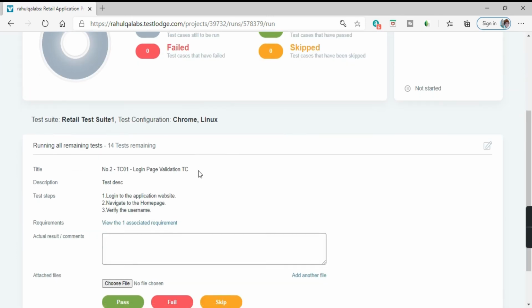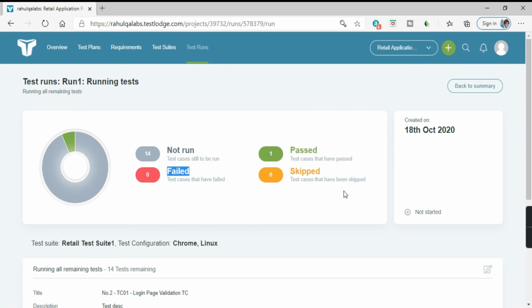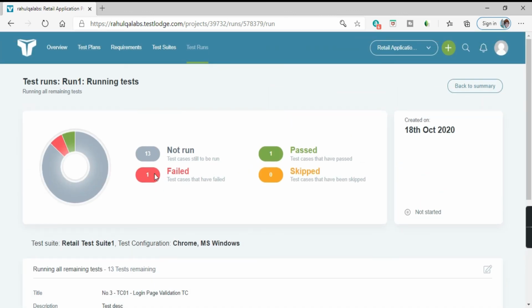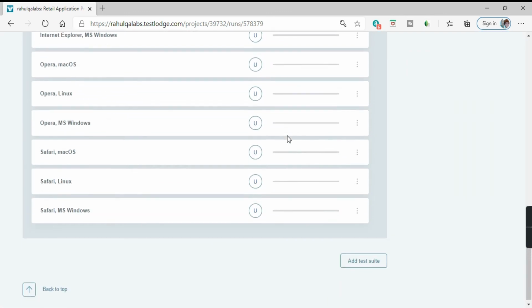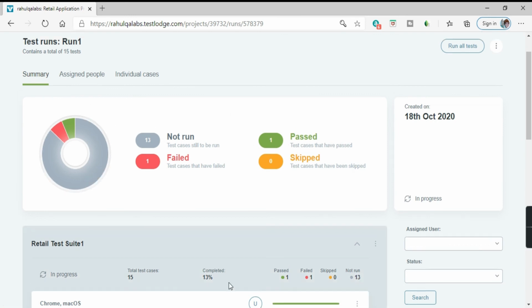Okay, so see, as soon as I passed one test case, this report changed. Now we have 14 in no run, one passed, and 0 failed or skipped. Now suppose this one I will fail, as it is not working as expected. Okay, so see, this has changed. So this is how you can do the execution of the test runs. Back to summary. This is the summary, and this is the graphical representation.